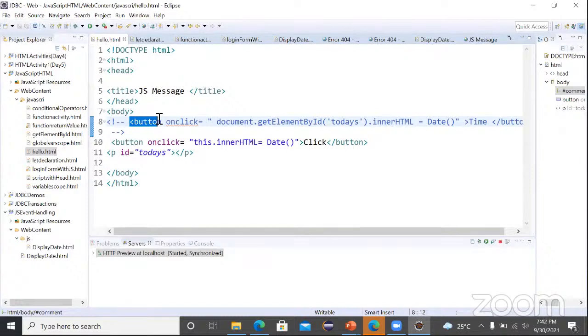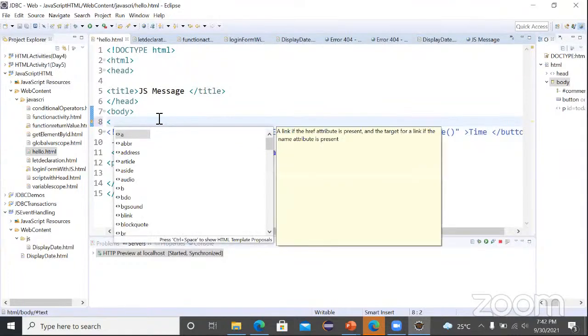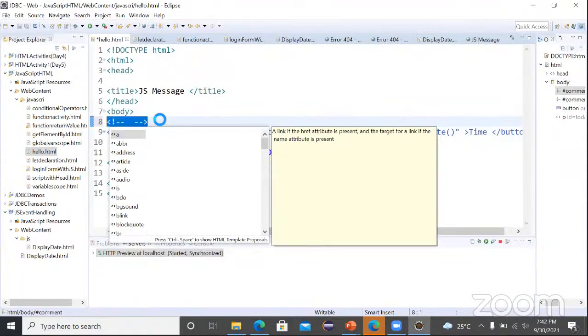What is inner HTML? In JavaScript, inner HTML is a property that sets the HTML content of an element or web page. Basically, let me write here above the body. Let me take the comment. In the comment, I'm writing.